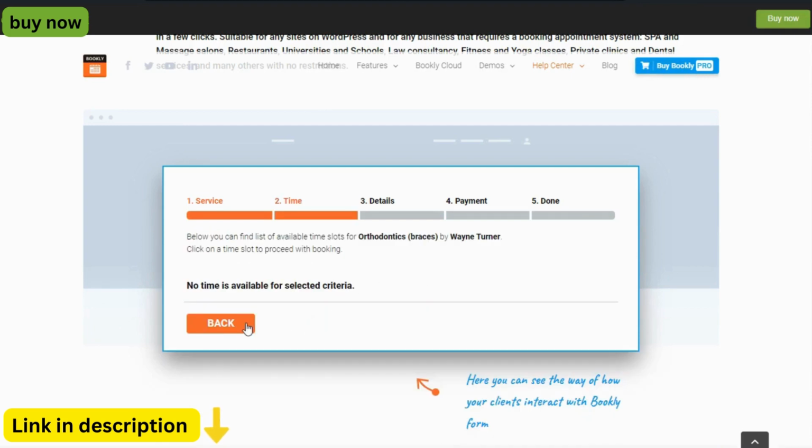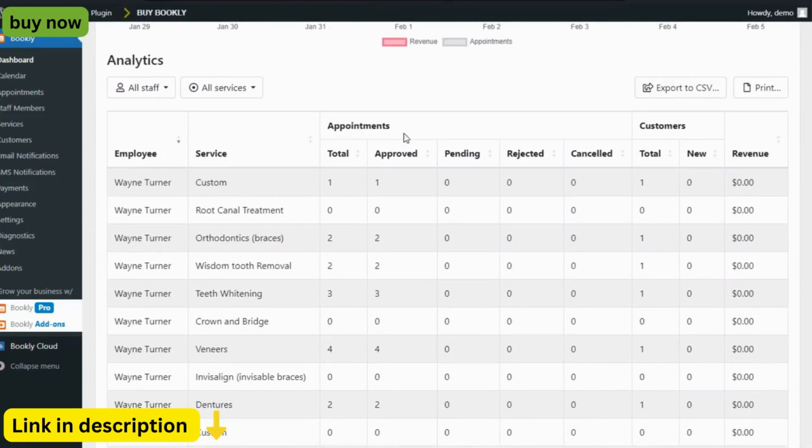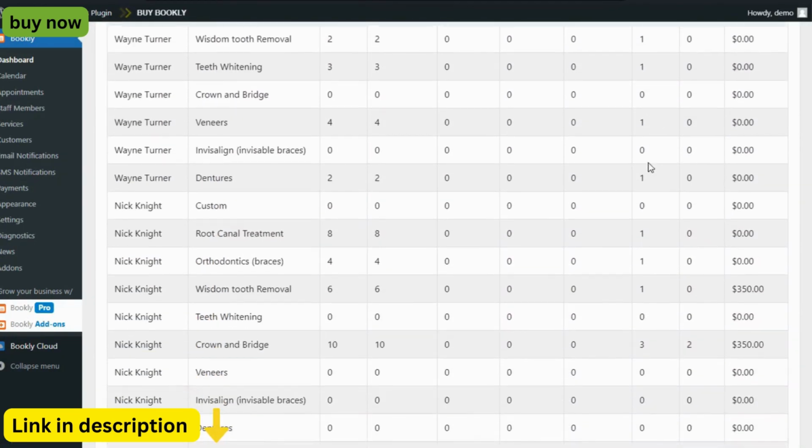What is Bookly Pro? Bookly Pro is an add-on that requires the Bookly plugin for WordPress websites. With Bookly, your clients can make bookings for services right on your site. No need for time-consuming phone calls or face-to-face meetings.